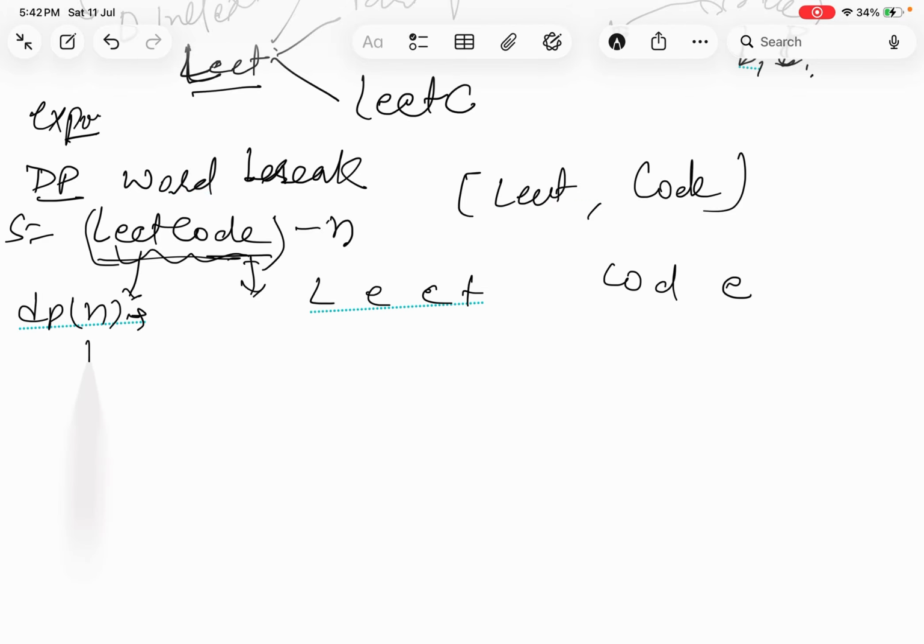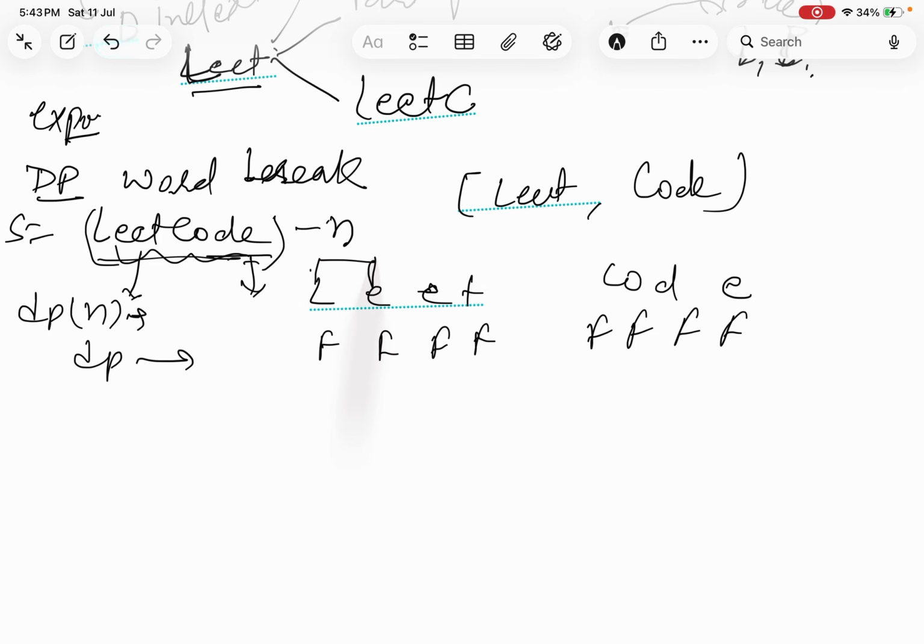By default this is false, because no word exists yet. Now I need to construct the word, so I start constructing from here. Lee, not possible, not possible. Here I found the word, so this becomes true. This is one of the points where I found the word, so here I can split. This is one of the ways.